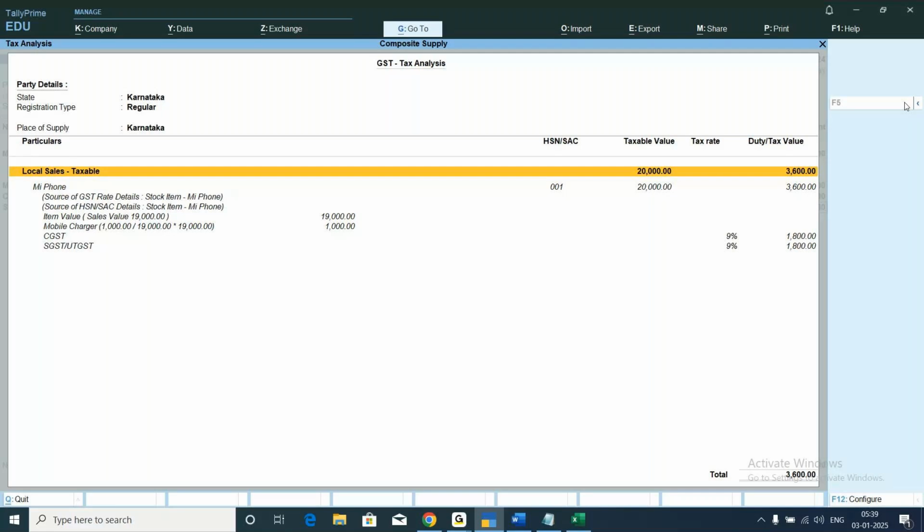Ma'am, but when I click on Alt A, it is just typing only the A, ma'am. No, you have to hold the Alt key. In the keyboard, we have an Alt key, no? Hold the Alt and press A. Then you have to leave the Alt key. It's not coming, ma'am.